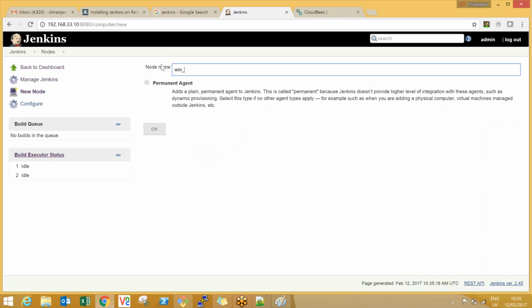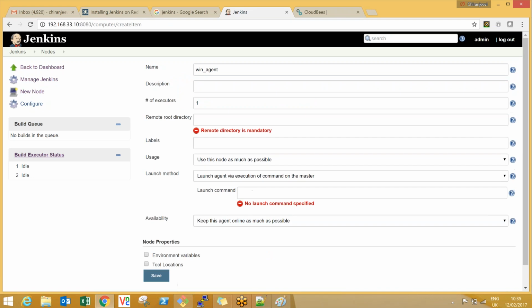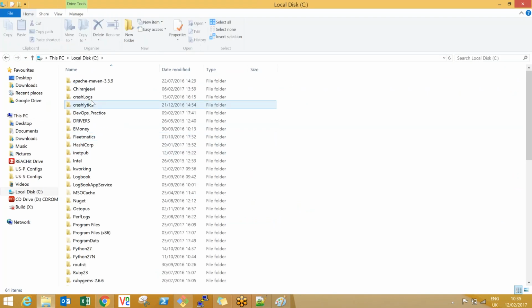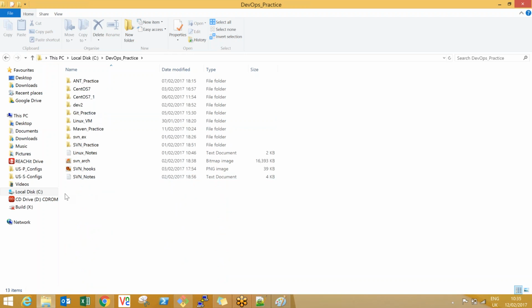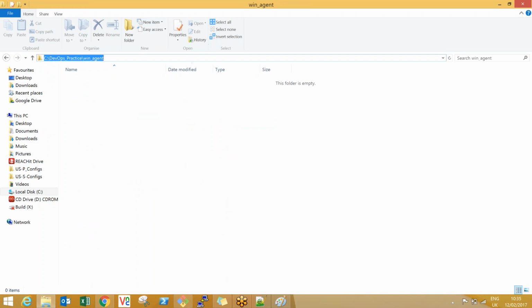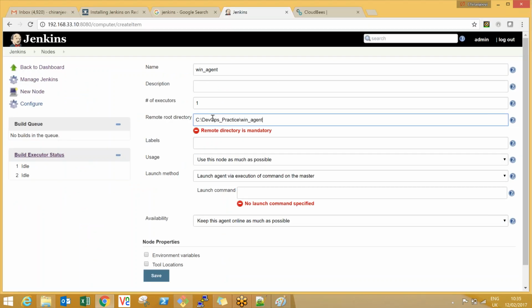Call it win agent, Windows server, something like that. Say okay. Now, remote directory. In this Windows agent laptop, where do you want to check out the code? Ultimately, why are we doing this? To build the code. To build the code you have to check out, right? So you need to give a location to your server. Let me give a location in my Jenkins server. Create a folder, win agent. Now copy this path and provide that path over here.